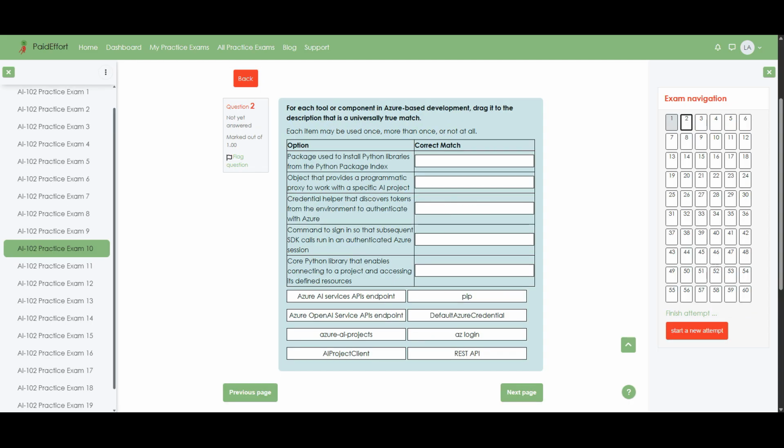Question 2. For each tool or component in Azure-based development, drag it to the description that is a universally true match. Package used to install Python libraries from the Python package index. Pip. Object that provides a programmatic proxy to work with a specific AI project. AI project client. Credential helper that discovers tokens from the environment to authenticate with Azure. Default Azure credential.